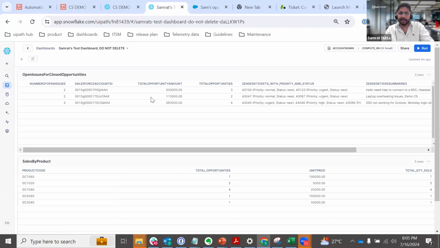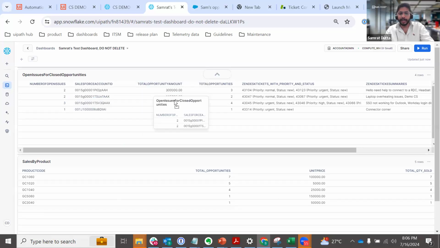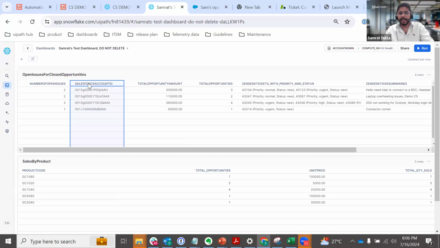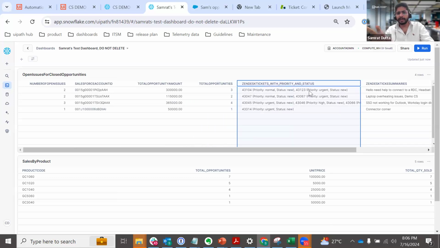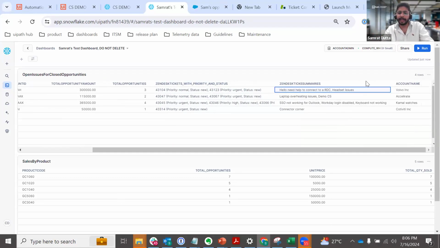Now, I don't need to go back to the table to run the queries. I'll just run this dashboard, and we see a new row has been created. And basically, from this dashboard, you're able to understand what's the Salesforce account ID, what's the number of issues that are open, and then the total opportunity amount pertaining to each Salesforce account. Also, the total opportunities, the Zendesk tickets with priority and status, of course summaries, and of course the account name.